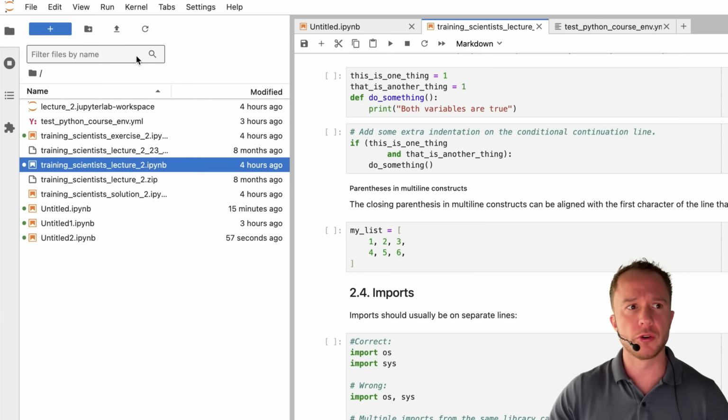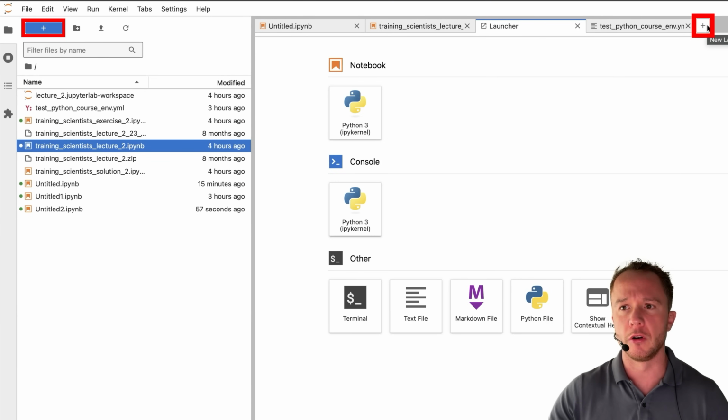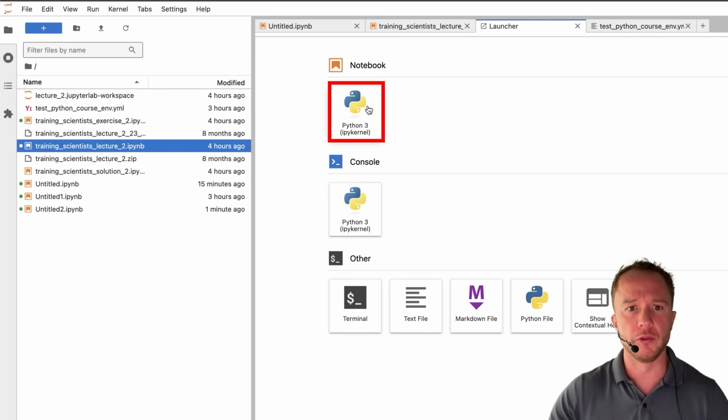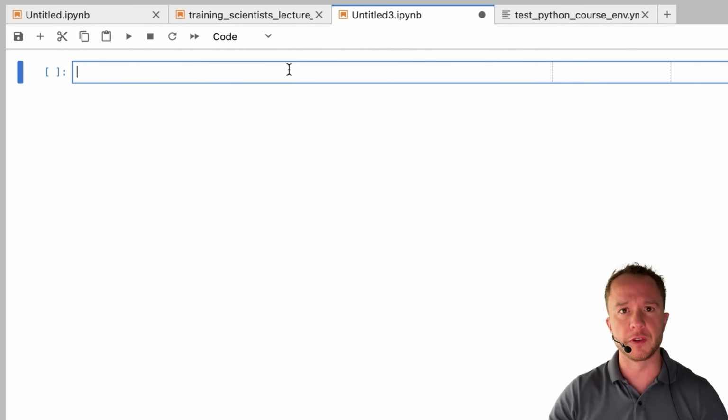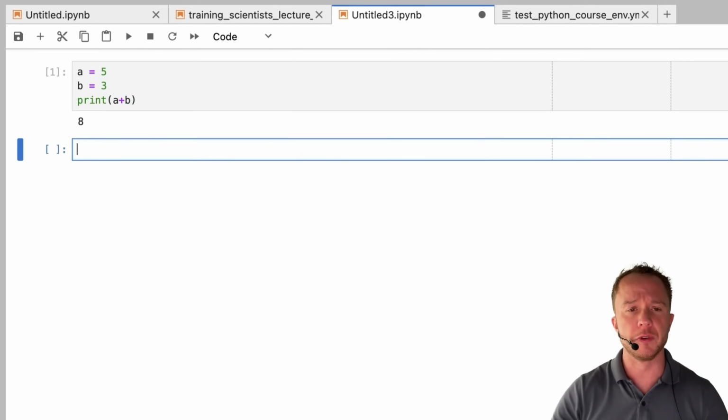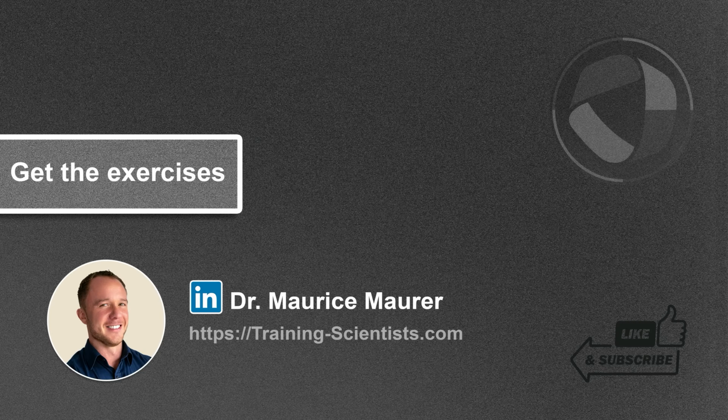To get back to the launcher, you can always click this plus button here, or this plus button in the tab bar. To create a new notebook, simply click here. If we then run our standard test of A equals 5, B equals 3, print A plus B, run that, we see that works.